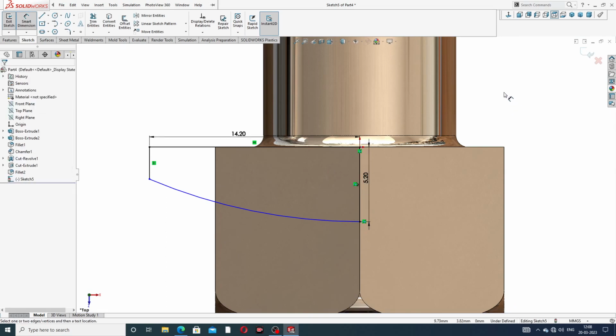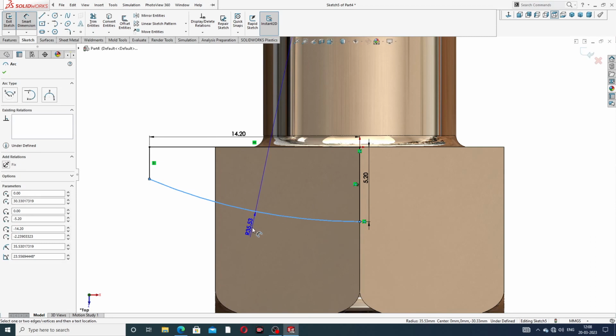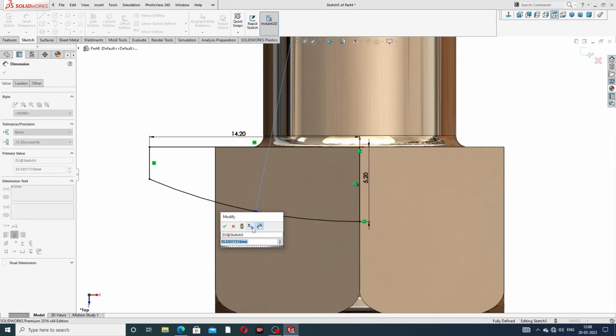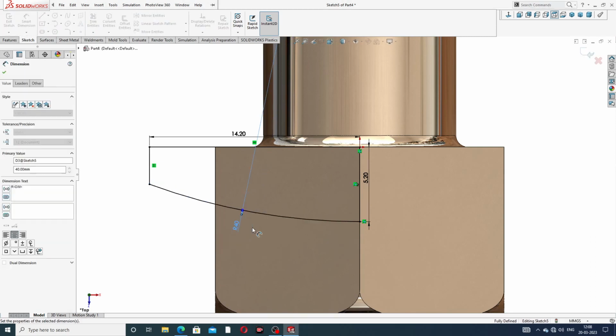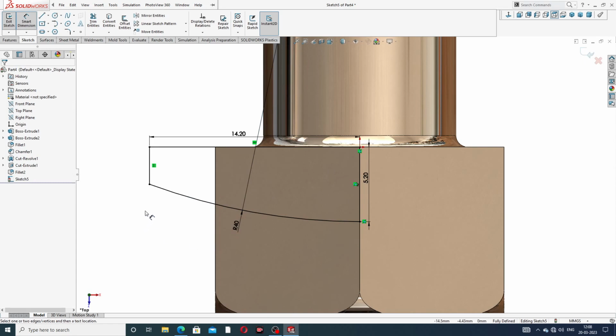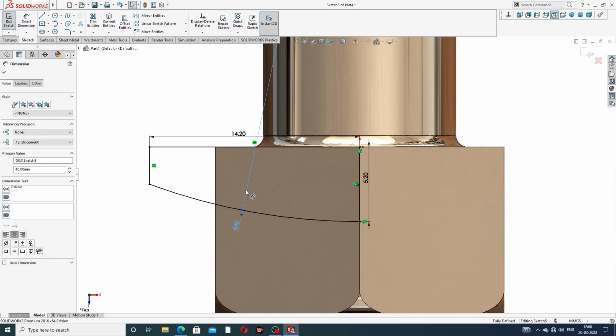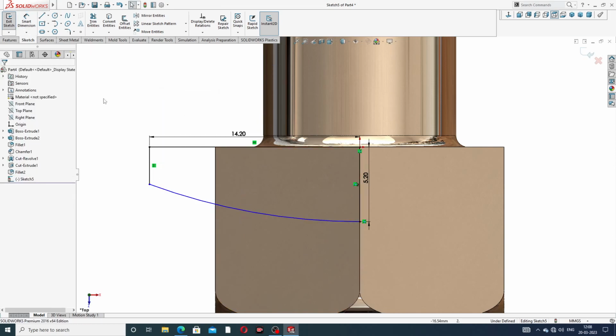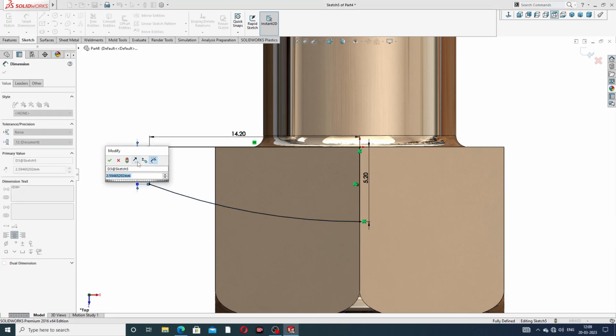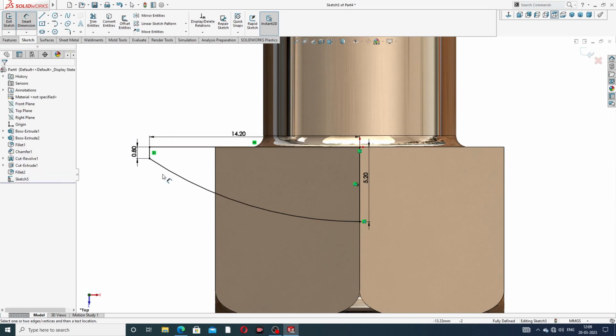Okay, this is perfect, and this is 40. Okay, this is correct. Not 40, delete this here, because this distance is 0.8 millimeter, which is perfect. Okay, this is correct.